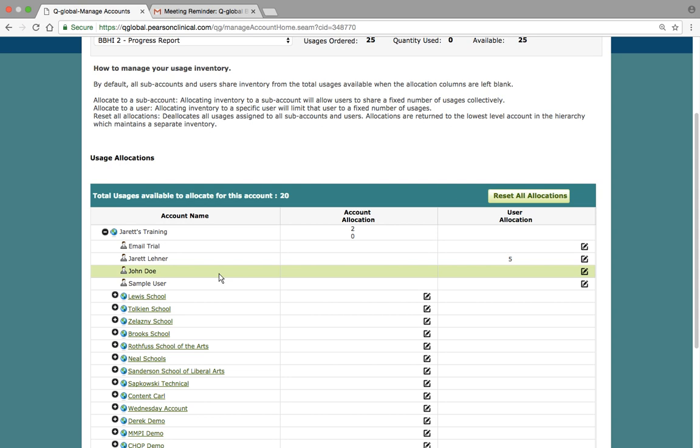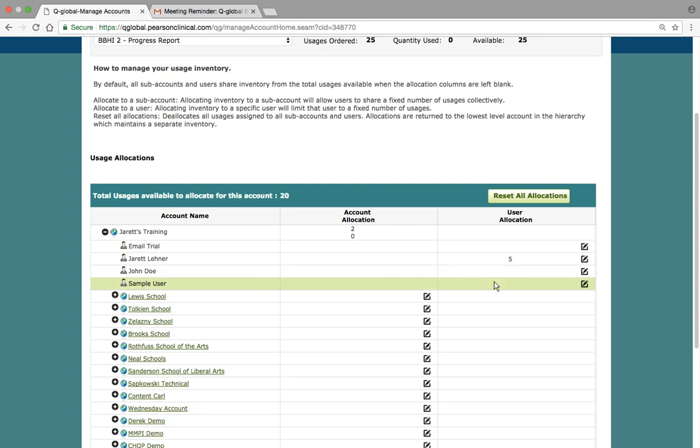So let's go ahead and say that for the sample user right here, I want them to have access to 5 usages. That's all they need. What I can do, if I want to allocate on the user level, is find the user allocation column. I'm going to click on this edit icon, represented by the square with the pencil in it. It's going to provide a text field, allowing me to enter the number of usages that I would like to be shared with this individual.